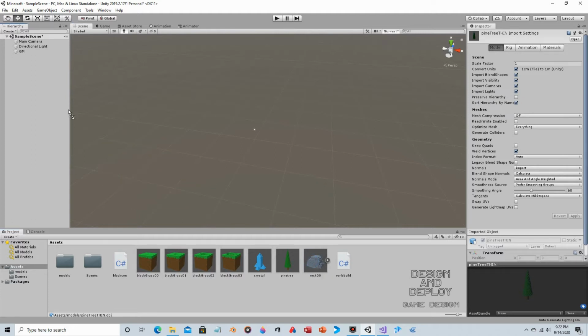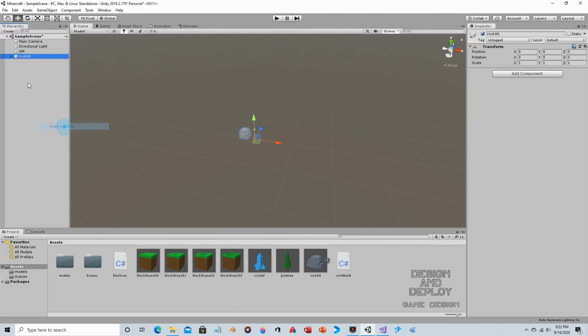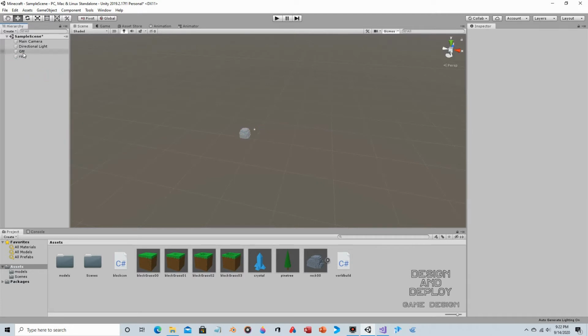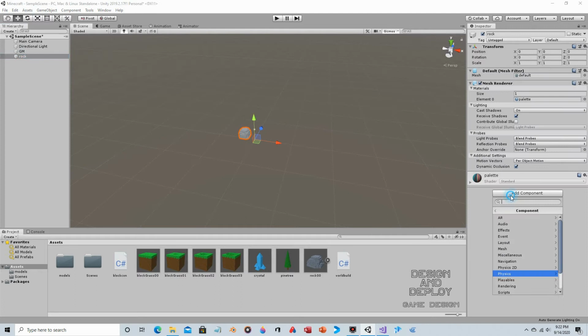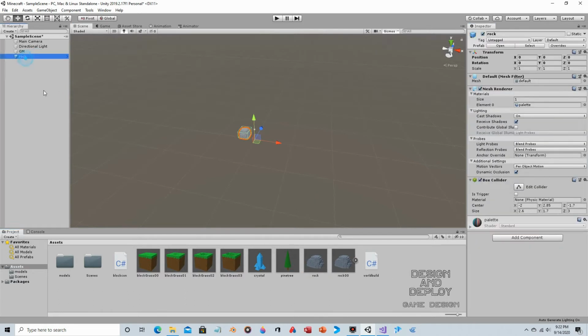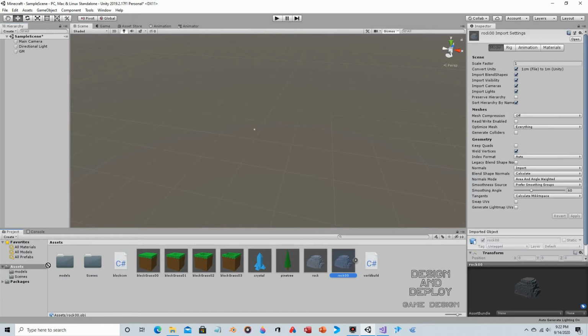One more time, rock, unpack, expand, separate, delete, rename, rock, add, physics, box collider, put into the asset area, delete, and then move the model and leave the prefab.